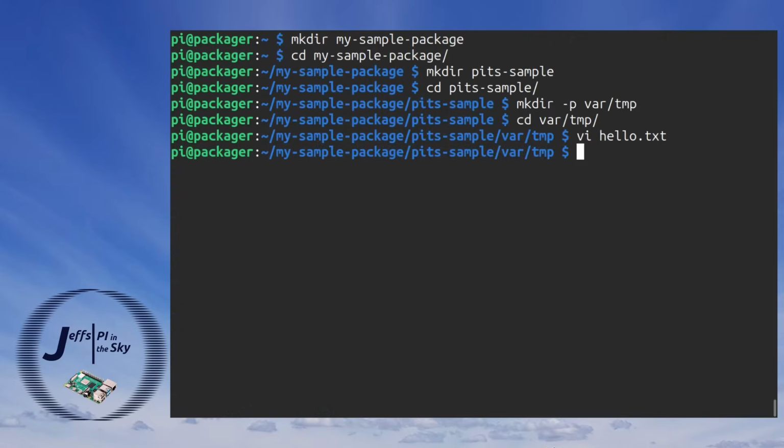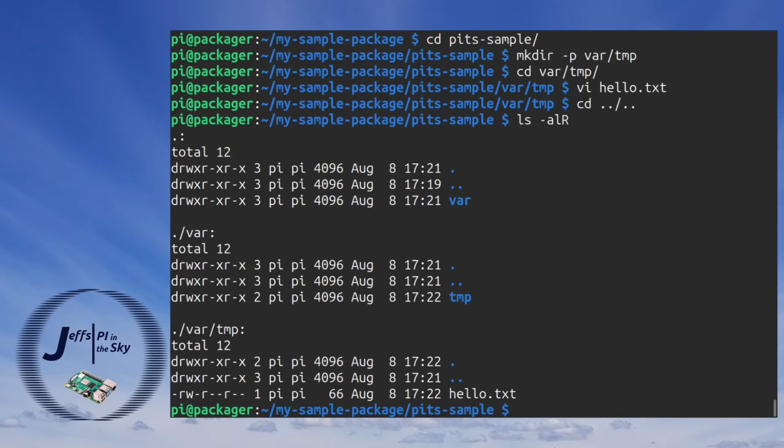After this, I just want to move back to that pits-sample directory. If I run ls -al now, you can see that we now have a directory called var, a directory called tmp under there, and a file called hello.txt in the tmp directory.